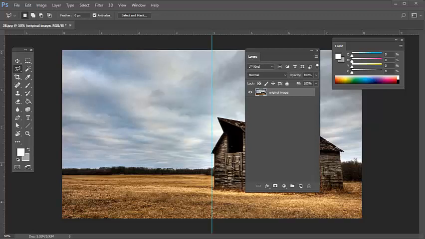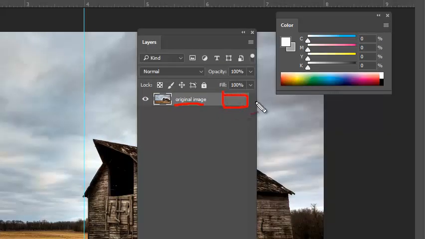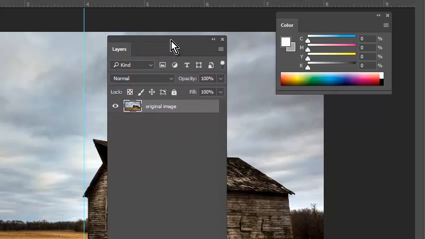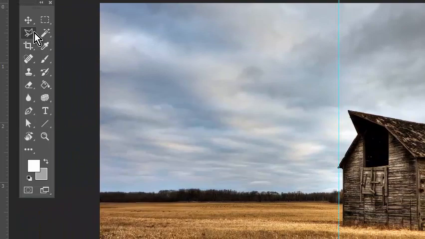So notice once I've turned it into a regular layer, it's no longer italicized, and notice that the lock symbol is now gone. Now whenever you open an image in Photoshop, by default it will come as a background layer, which is really locked, and you need to convert it to a regular layer. So now that it's converted to a regular layer, I don't need my layers panel anymore yet. So I'm going to go to the lasso tool, and then I'm going to start cutting.